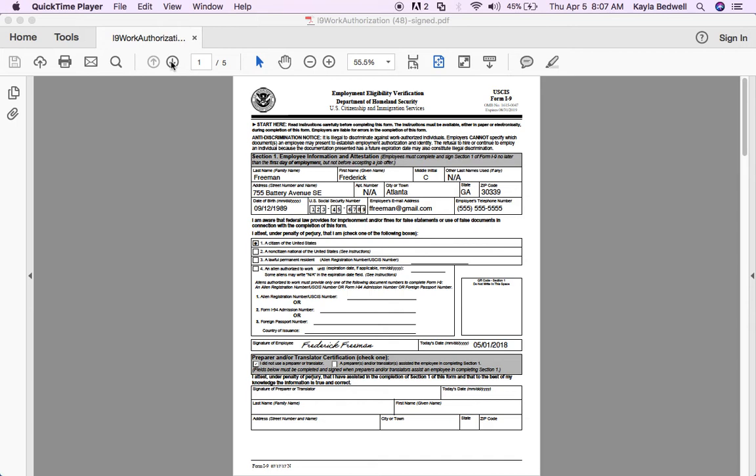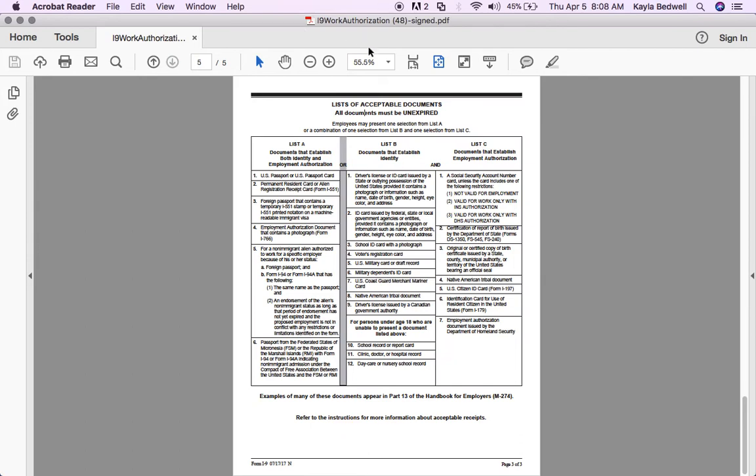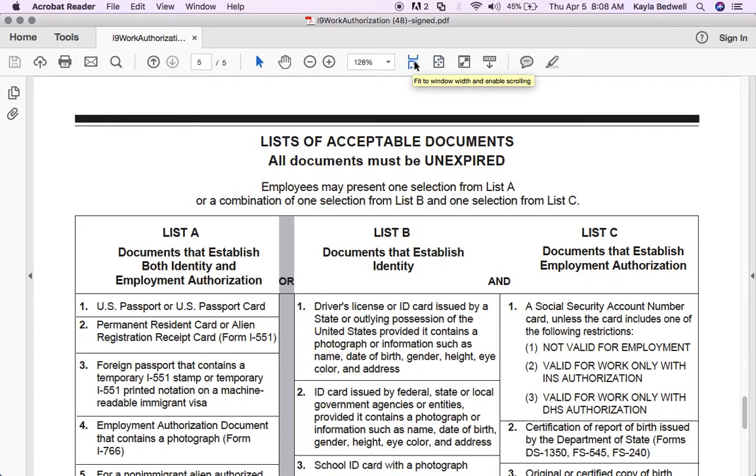The I-9 form is used for verifying the identity and employment authorization of individuals hired in the United States. We verify someone's identity and employment authorization by using the documentation that they provide. If you take a look at the list of acceptable documents at the end of the I-9 form, you will see that List A items establish identity and employment authorization, List B items establish identity, and List C items establish employment authorization. Employees may provide either one document from List A or a List B and a List C item to satisfy the I-9 requirements.